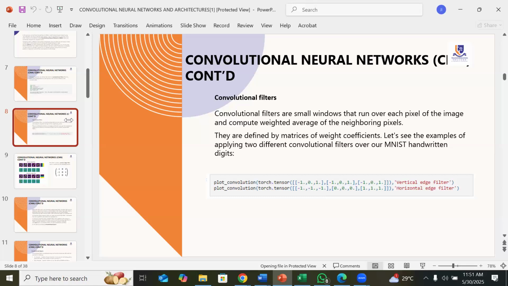So a convolutional filter is like, let us think of it like a magnifying glass sliding across an image, right? In the olden days, they used a magnifying glass to look at things, to read, right?